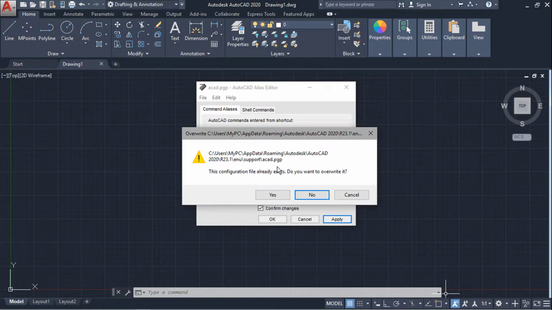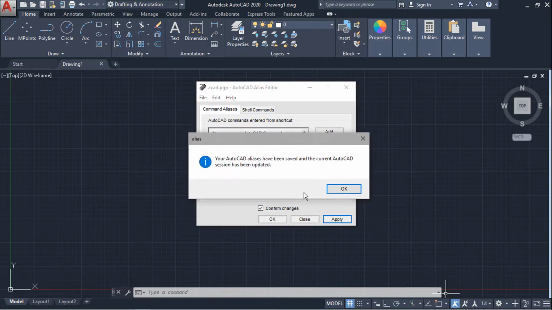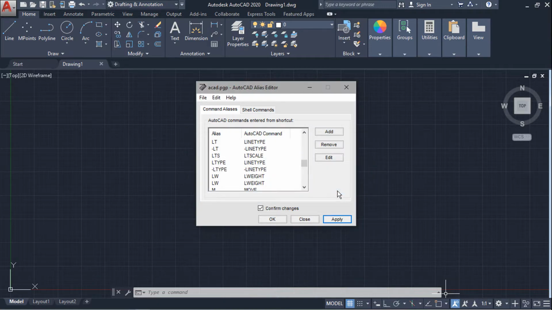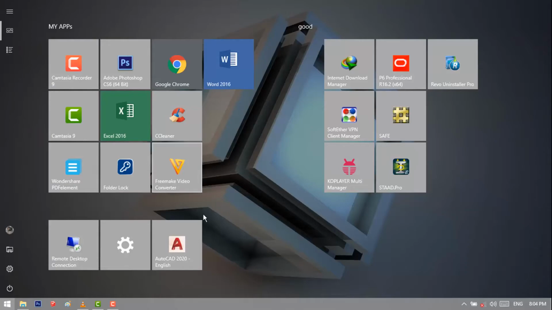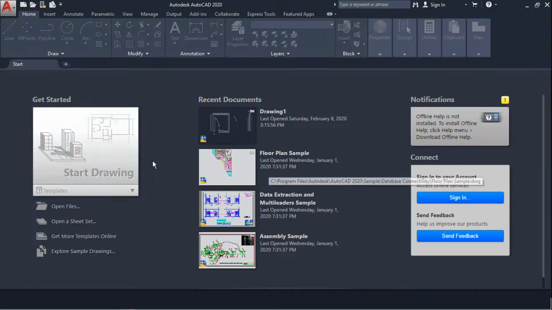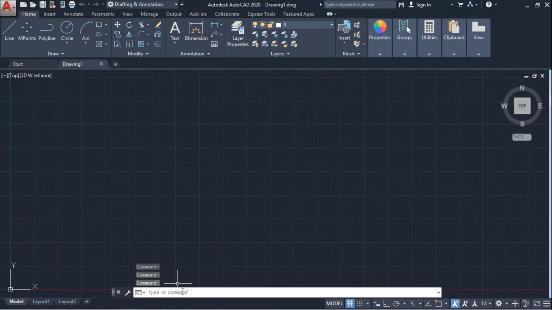Apply. Do you want to write? Yes. Done. Okay. Now you have to restart your application so that your changes take place. L, enter. Here it is.